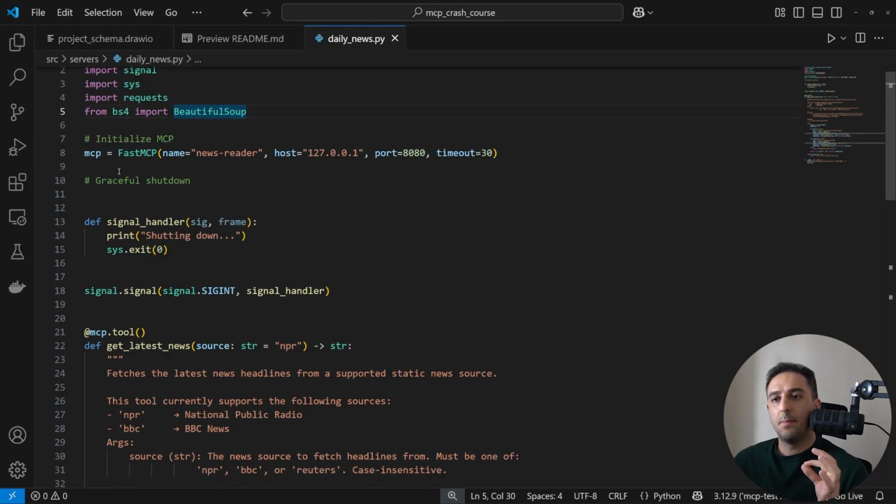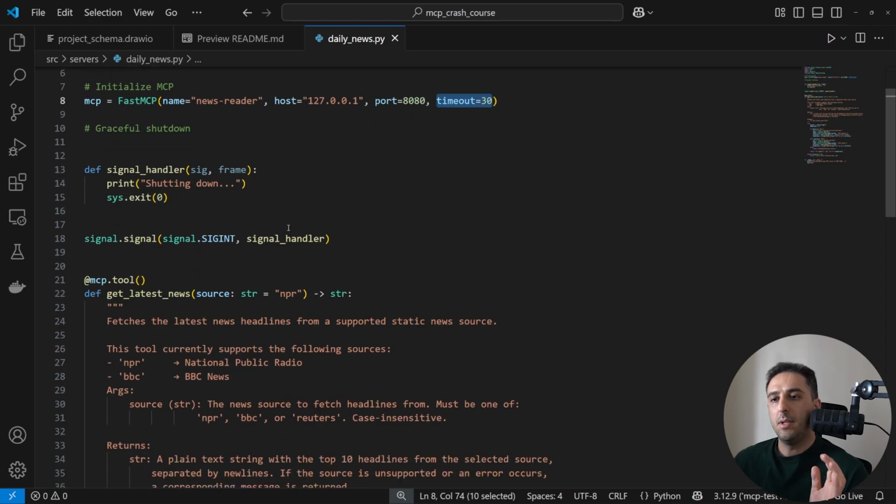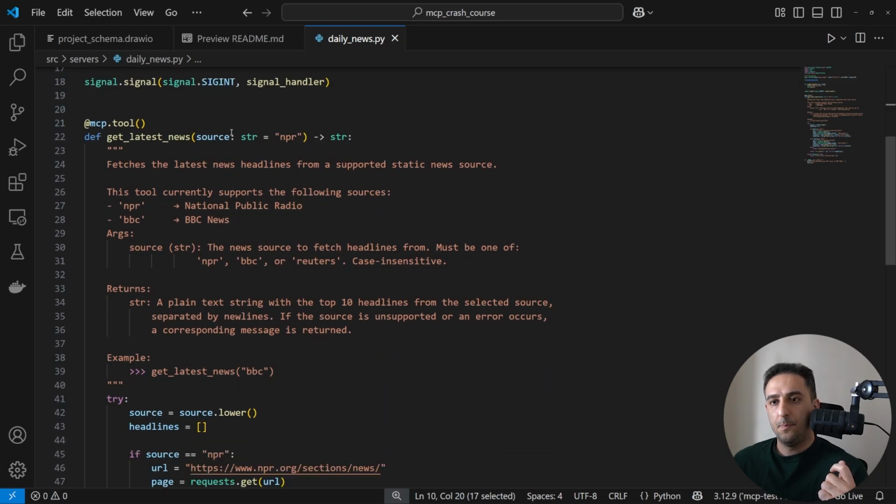The next main step is to call FastMCP, assign it a name, and this is the name that will also show up on our Claude Desktop, assign it a host, and also assign it a port. Timeout is not compulsory, but it just gives us a better experience when interacting with this project. So for now, let's just keep it here. And also signal handler is another step that is not compulsory, but it helps us to have a graceful shutdown when we use Ctrl+C on our server.